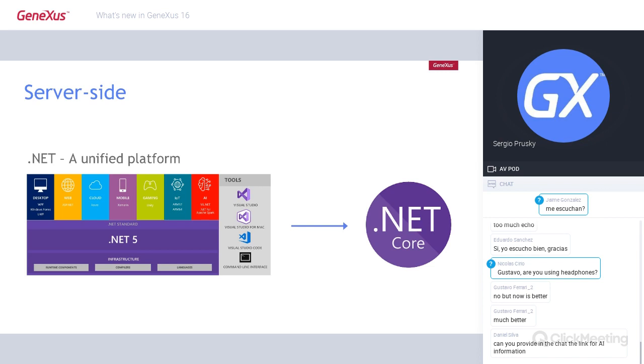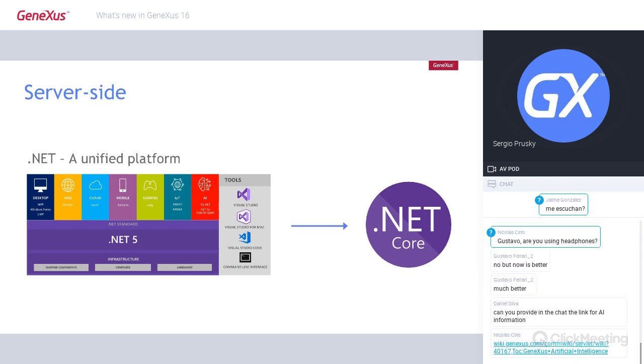I mean, there's very few things that are not working there yet, but it's ready. It's ready for you to go and try it and use it and put applications in production.